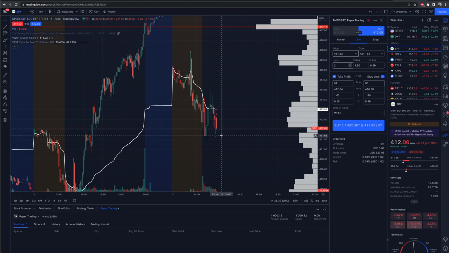So in this case, that 411.50 area is like down here. I want my stop loss below low of the day, 411.35. So I'll put a stop loss here at 411.29. And then we can do a take profit up here towards that 412. So let's go ahead and enter this order in. Time in force: day, week, month. I'm going to put on a day, because I want this to get executed now if it does end up happening.